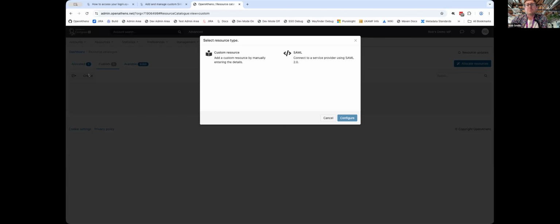By the way, it's worth saying that you don't need to worry too much about remembering everything that I'm going to show in this demo, because we have some links to our documentation which explains the steps. So we have two options here, one to create a custom resource and one to create a SAML resource. I'm going to click the option to create a SAML resource and click configure.